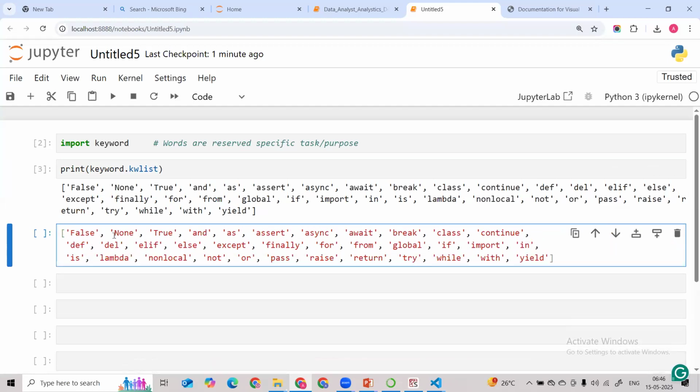The keywords are: False, None, True, and, as, assert, async, await, break, class, continue, def, del, elif, else, except, finally, for, from, global, if, import, in, is, lambda, nonlocal, not, or, pass, raise, return, try, while, with, and yield. So these are the keywords in Python.